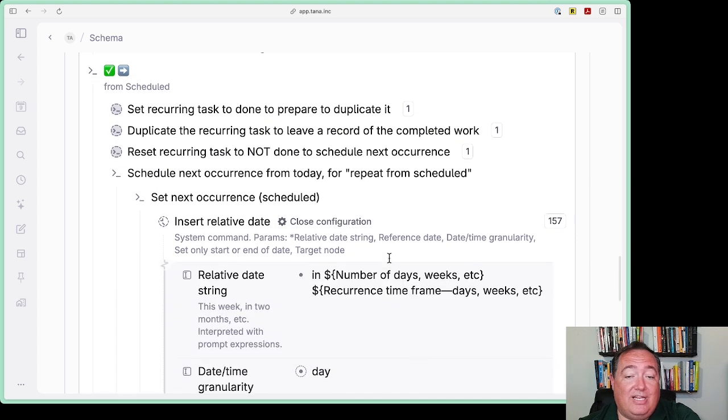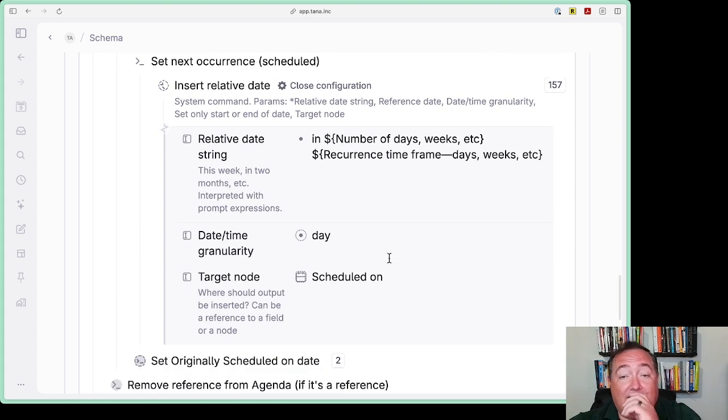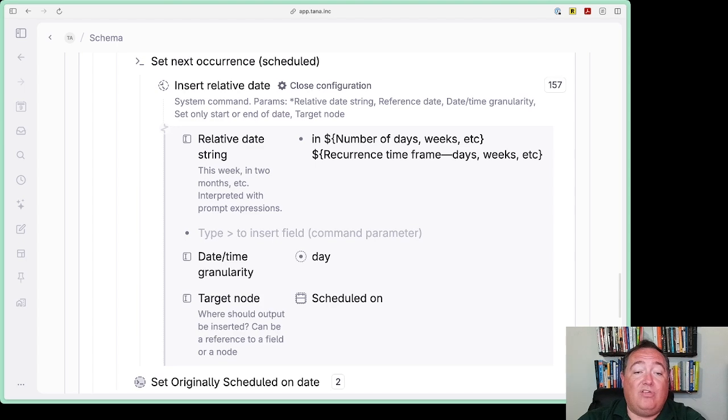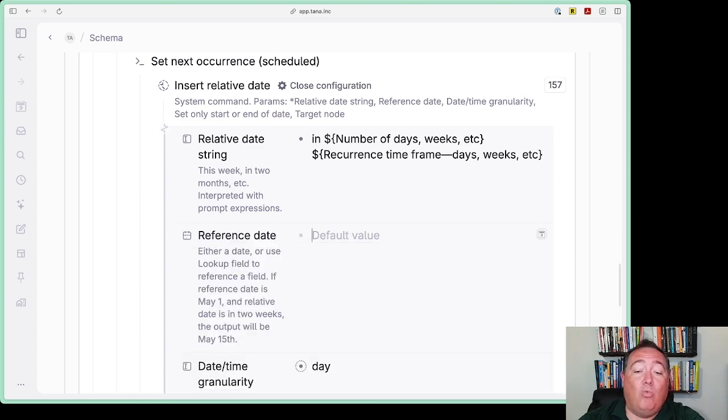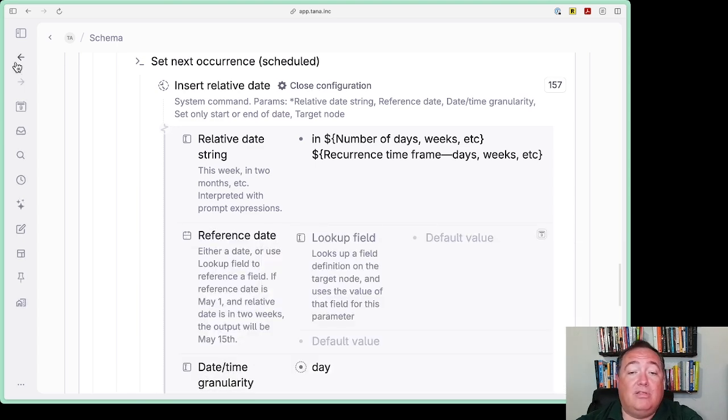And our insert relative date here. We want the same concept here. In number of days, weeks, etc. All of that is all the same. But remember I said reference date, the default is today. For this one, the reference date, we want to look up the field scheduled on.